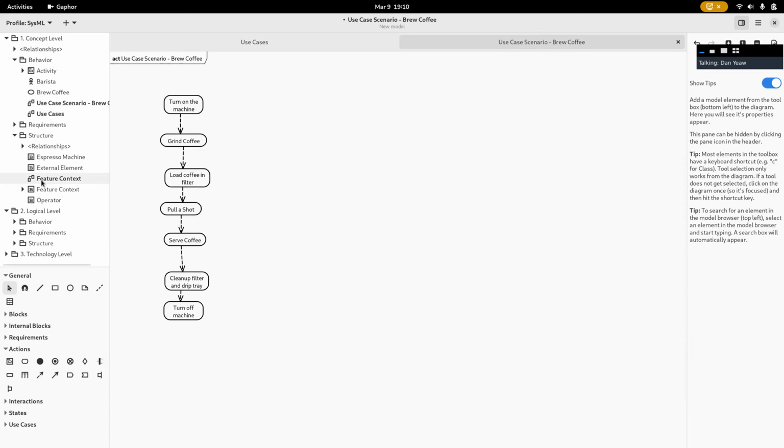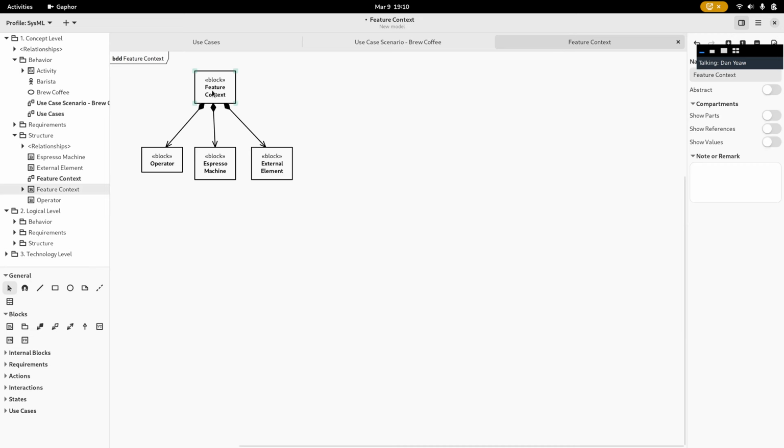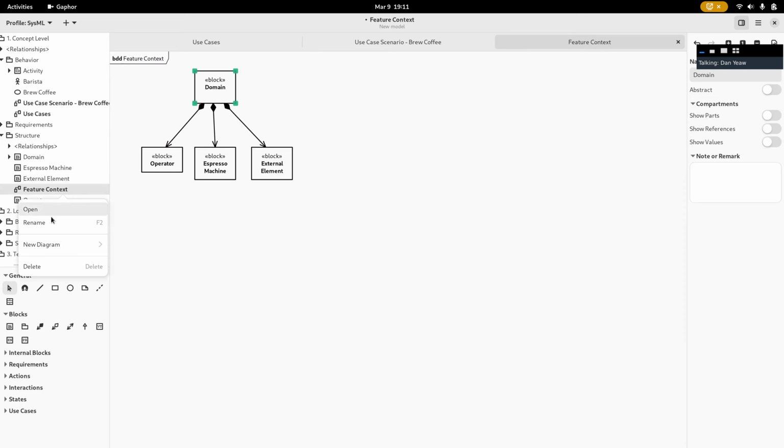So next we'll move over to structure. Notice this says BDD. This is a block definition diagram, which is a special type of diagram for structure in SysML. And so now we're defining, at the concept level, what this espresso machine and the things around it contain. So I'm actually going to call this the domain around it. And we're going to rename it and call it the feature structure. Or we could call it espresso machine structure or something like that.